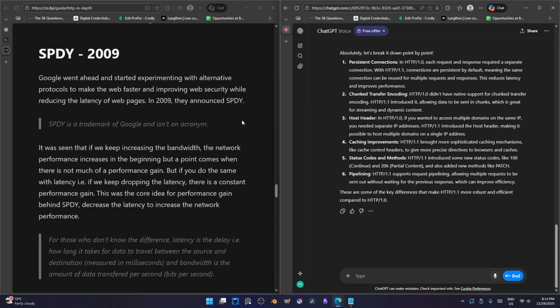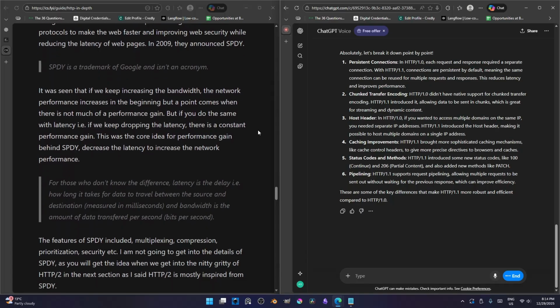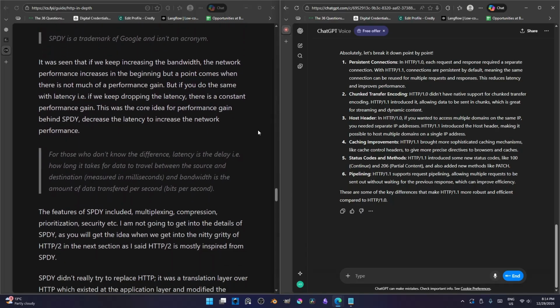Google went ahead and started experimenting with alternative protocols to make the web faster and improve web security while reducing the latency of web pages. In 2009, they announced SPDY. SPDY is a trademark of Google and isn't an acronym.